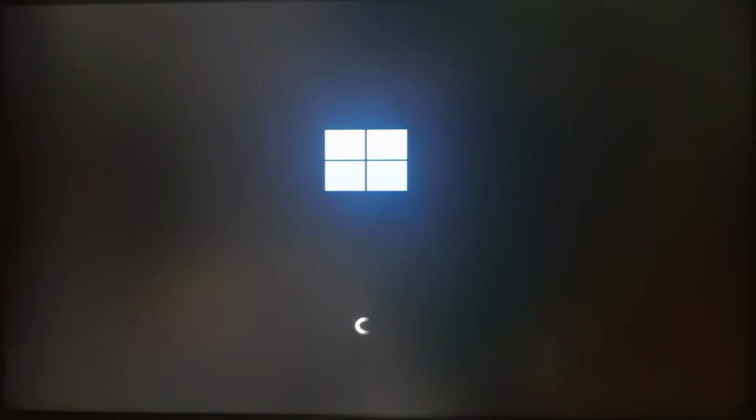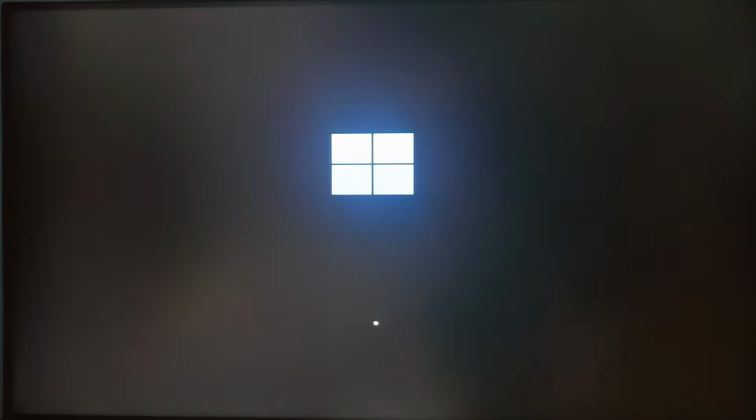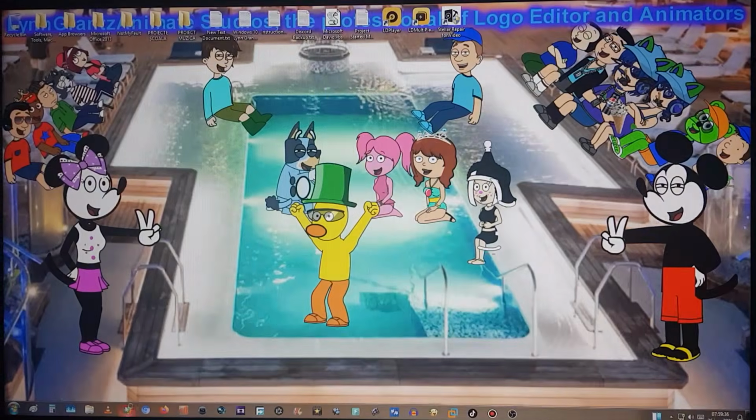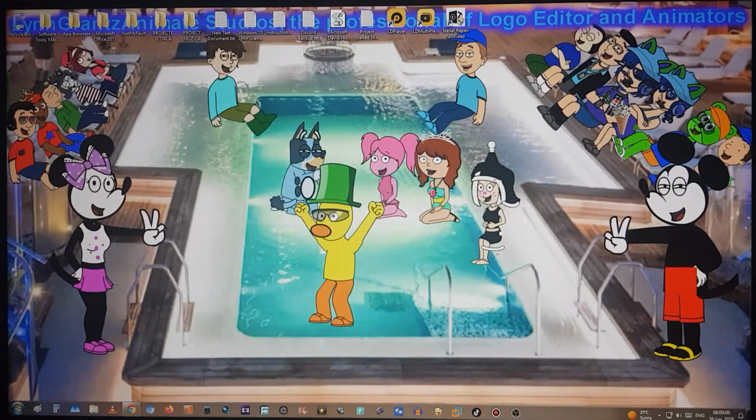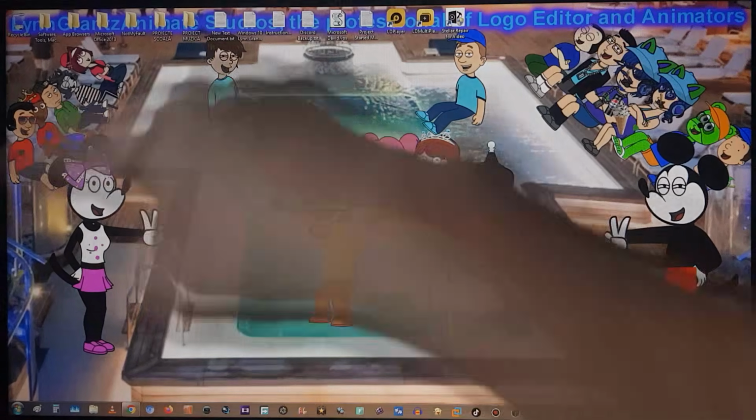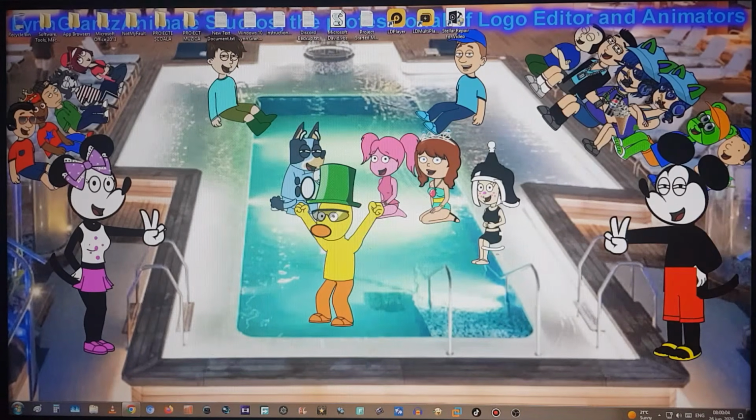And you know, the microphone doesn't sound like that because the microphone stopped working, so I had to use the headphone. What we are going to do today is to downgrade to Windows 10. I'm using Windows 11 desktop right now.